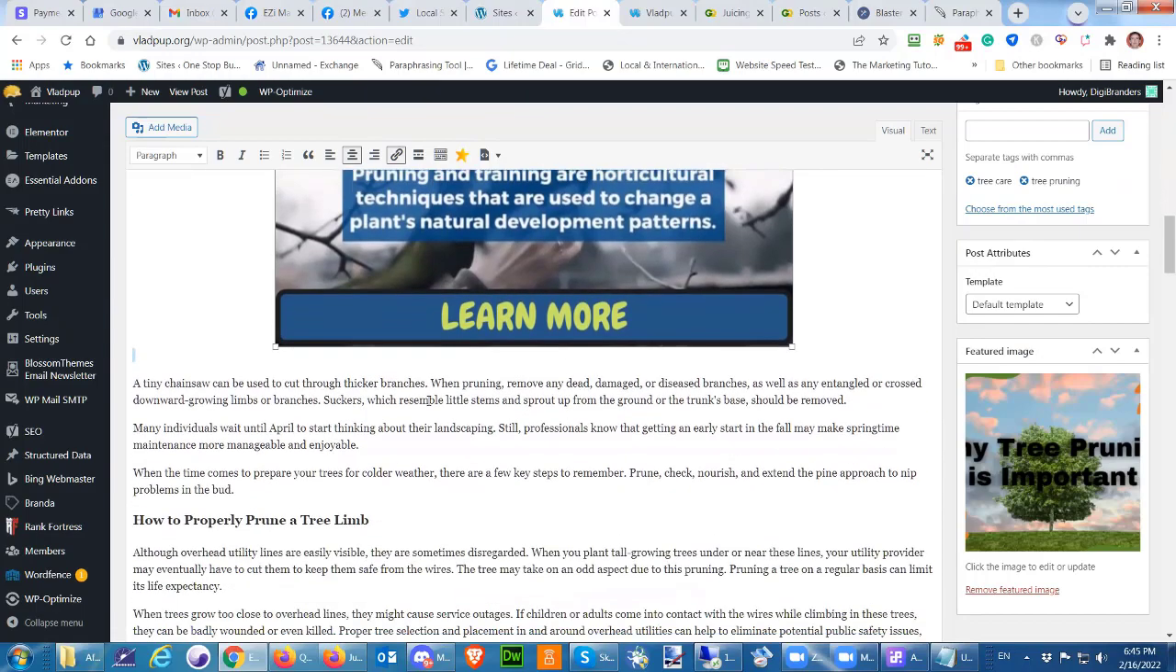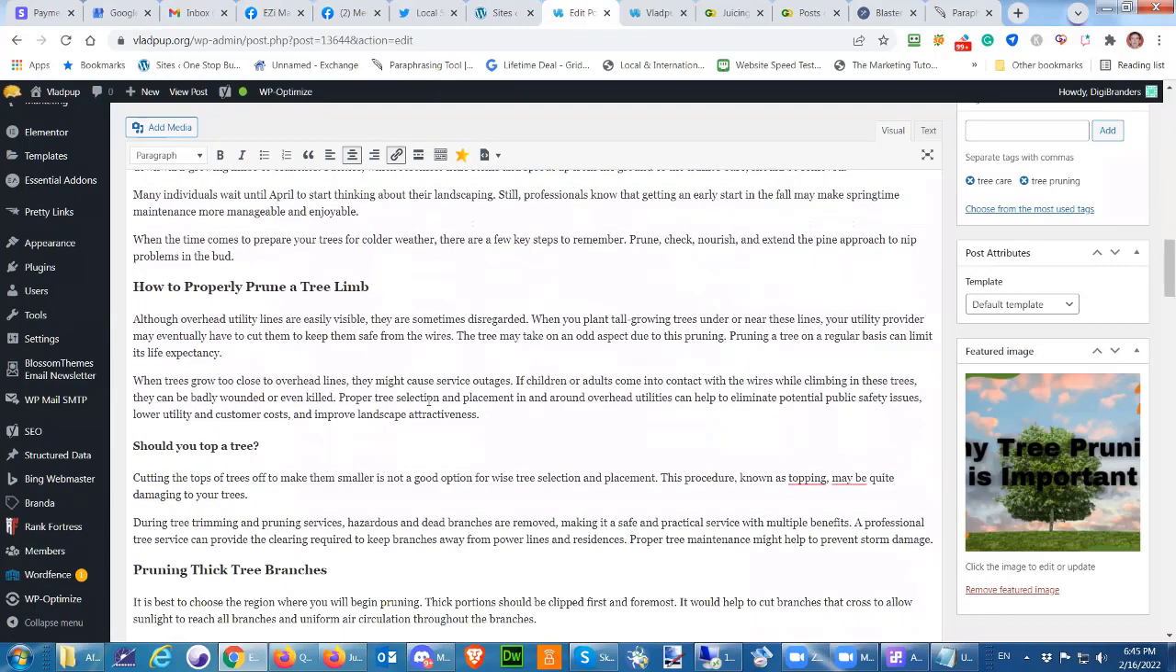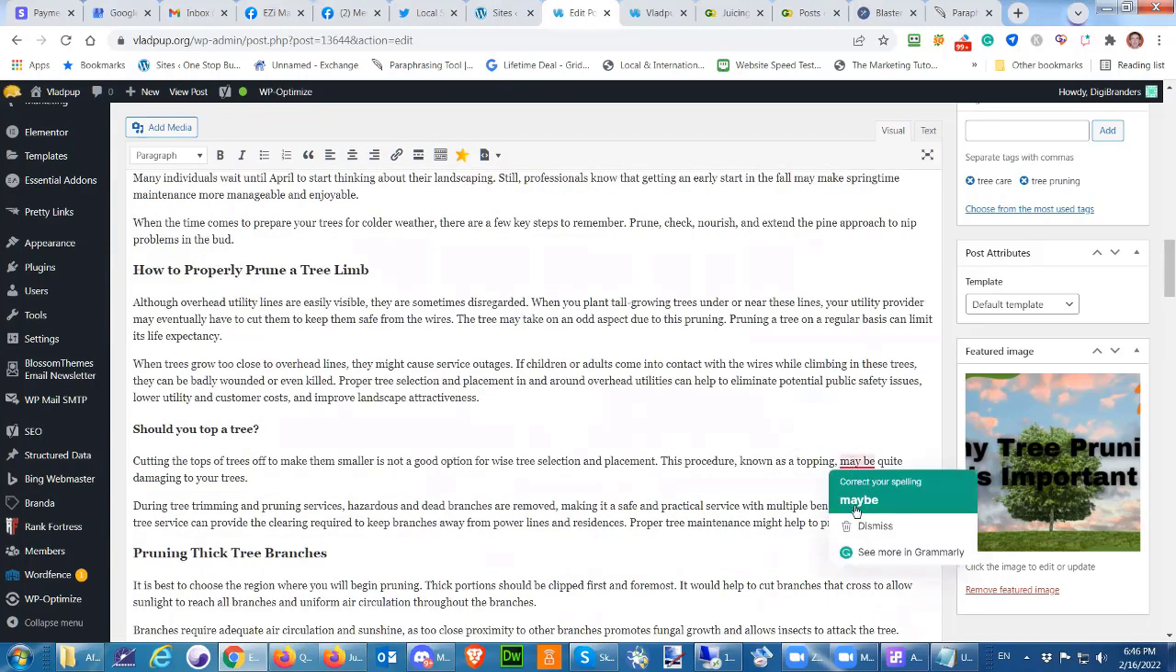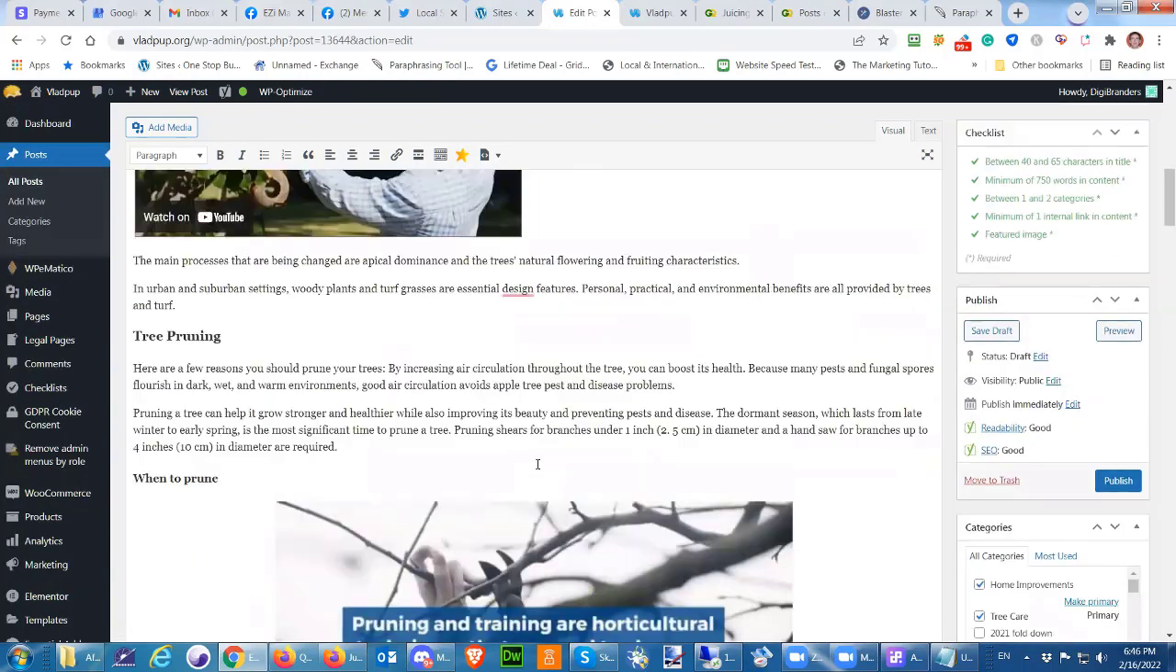So let's run down here. I'm not particularly reading through this, well, I'm kind of reading it, known as topping, maybe. This is Grammarly, by the way, and now it's changed its mind to be maybe. So this is Grammarly just checking through things. Essential woody plants and turf grasses are essential to that. Well, we can dismiss that. They could be essential to design features. They could be, but I've just dismissed it.